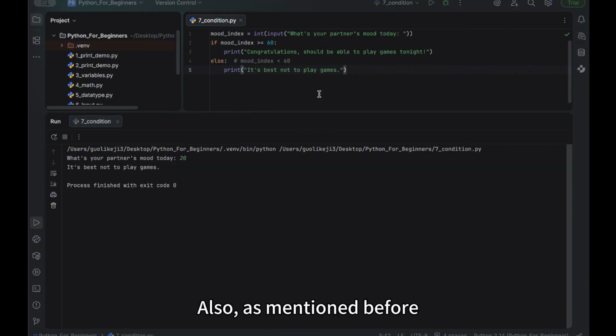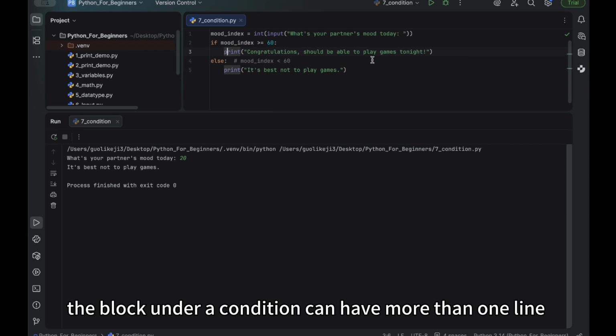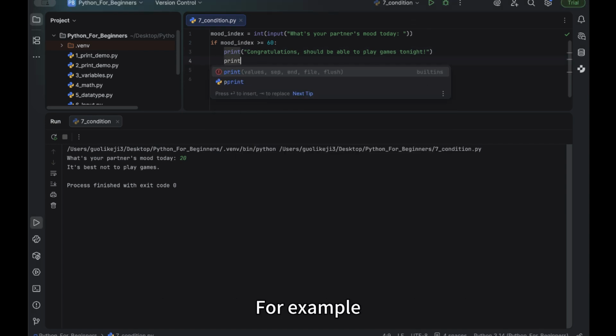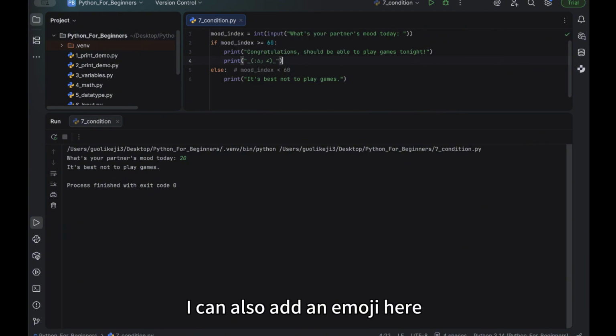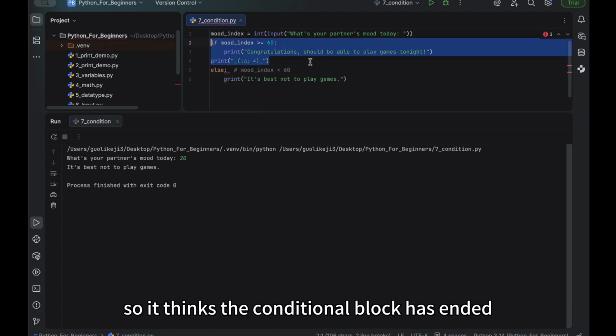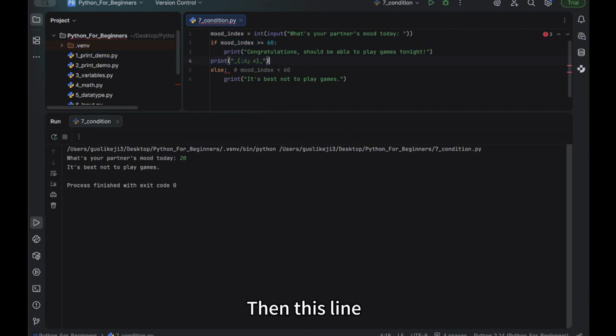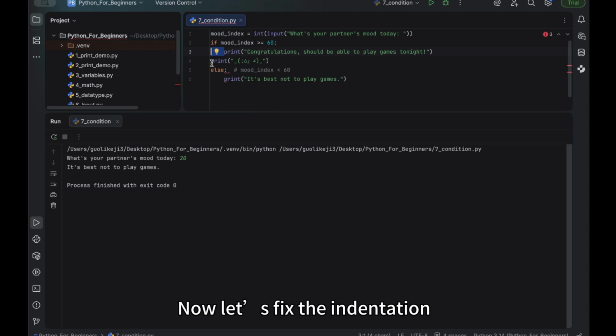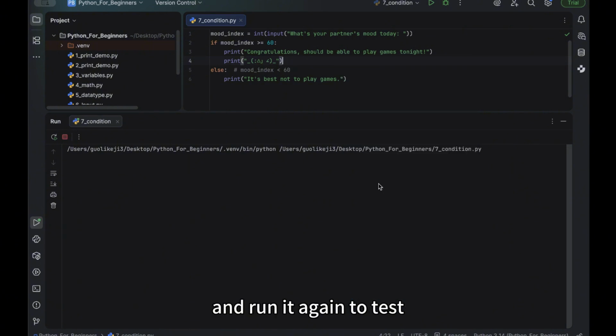Also, as mentioned before, the block under a condition can have more than one line. You just need to remember the indentation. For example, if you can play games, I can also add an emoji here to express a cheerful mood. If you don't indent properly, there will be a problem, because Python sees this line isn't indented, so it thinks the conditional block has ended. Then this line will be printed no matter what. Then below it, Python sees an else, but an else can't exist independently of an if, so Python will raise an error. Now let's fix the indentation and run it again to test.